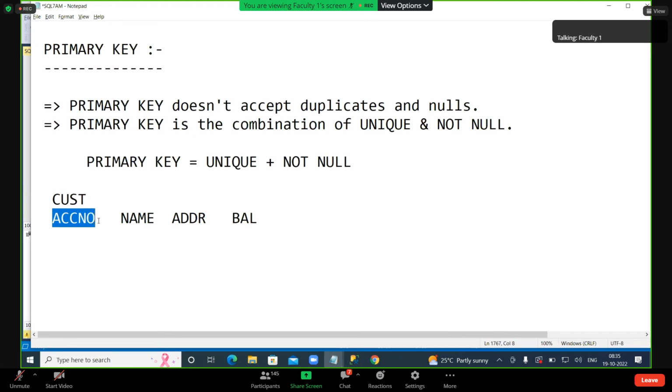So if they want to use this account number to uniquely identify, duplicates and nulls are not allowed in this account number. So then declare the account number with the primary key. Understood or not? That means remember, in a table, one column must be there to uniquely identify, and that column must be declared with the primary key.